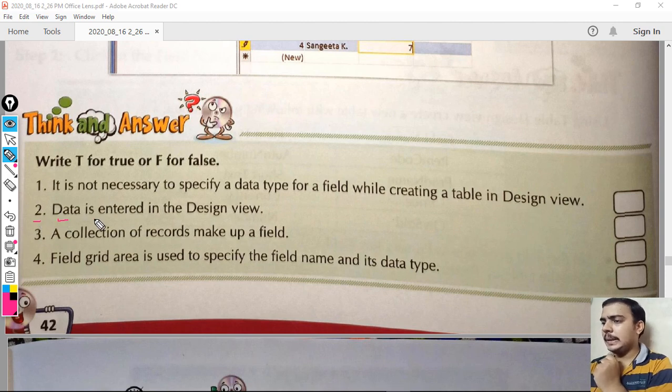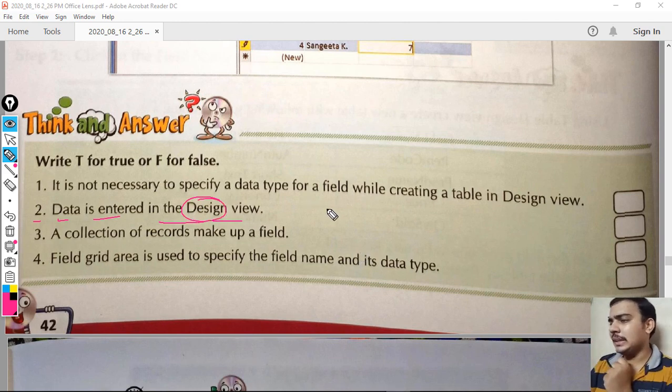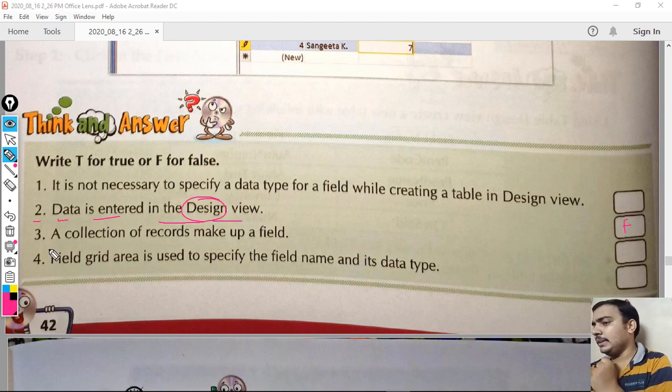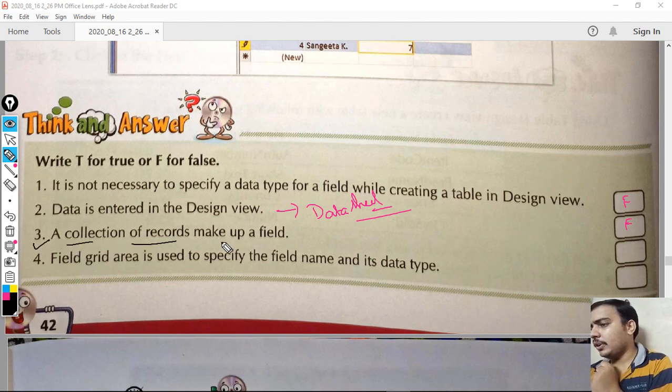Then our second is, data is entered in design view. So they are asking, do we enter data in the design view? The answer will be false, because whenever we are typing something in MS Access, that data is entered in the datasheet view. So always keep this in your mind: whenever you are typing something, you enter your data in the datasheet view only.